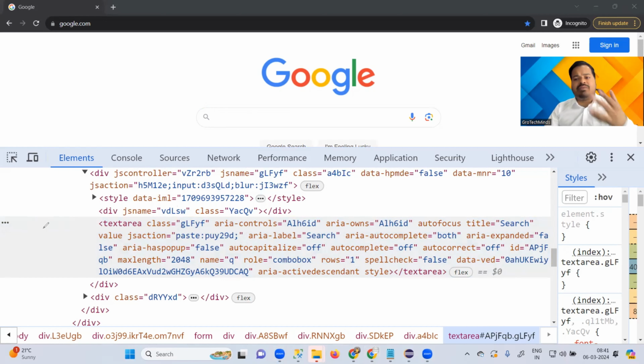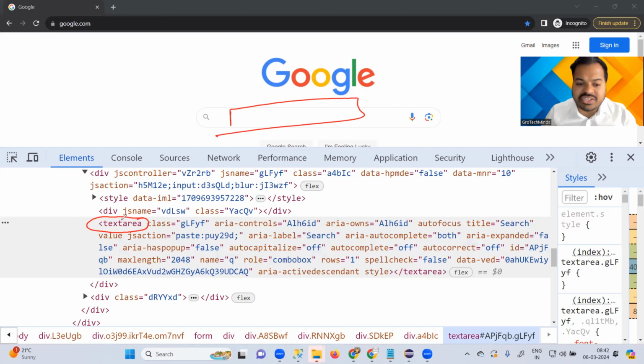Now, can I make one statement that every component over the internet will be made with at least one tag name? I'm repeating my question. Can I say that every component over the internet will always have one tag name? The answer is yes. This search text field is made up of a tag name called textarea, right?